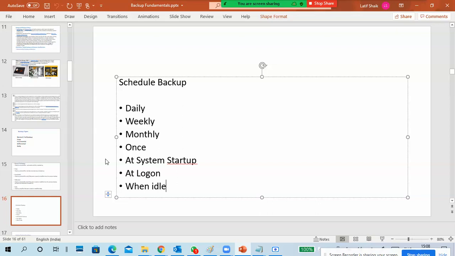So I put a condition like when system is idle, take the backup. So it is the best time. So when you have to take the backup of a system, the best time is always idle time. So when system is idle, better to take backup.